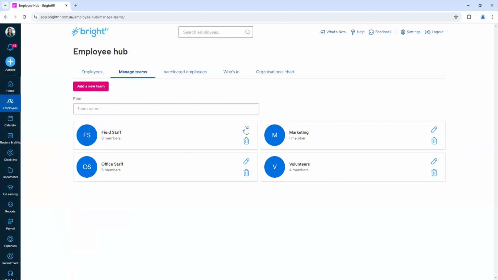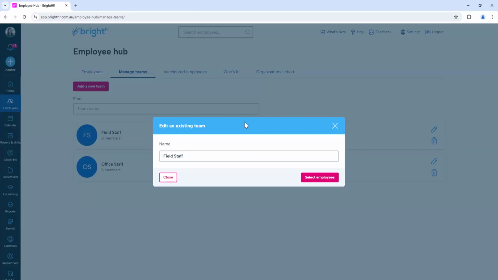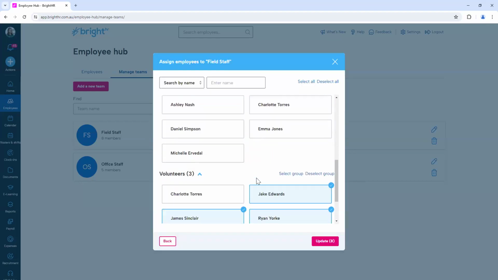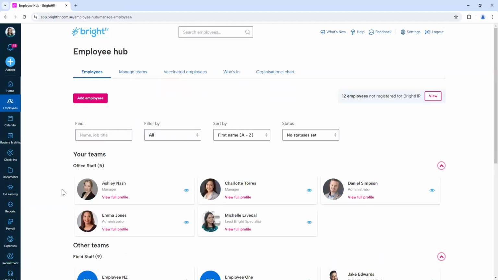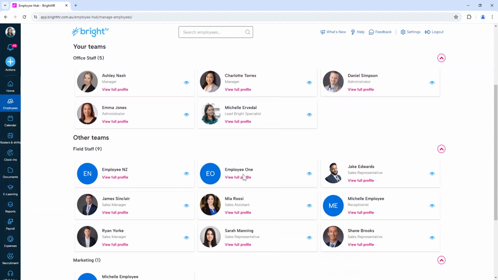So if I wanted to add employee 1 into this existing team, I click onto the blue pencil, select employees and find them in the list. You can have people belong to more than one team as well. What it will do, if we head back to the employees tab, it's just going to create that structure for you. It's easier to find, particularly if you do have a number of employees, or if you just want that structure for reporting purposes, because in certain circumstances, you can pull reports on team basis. So if you just want to see the field staff reports versus the office staff reports, having these teams in place will help.